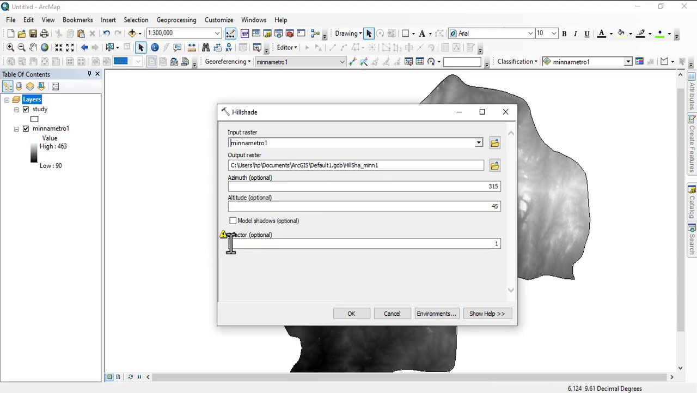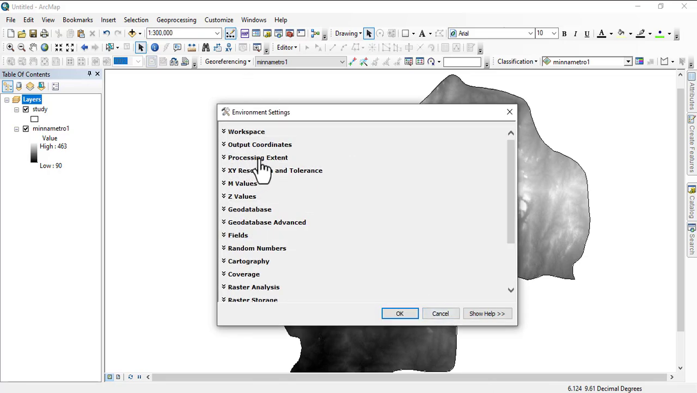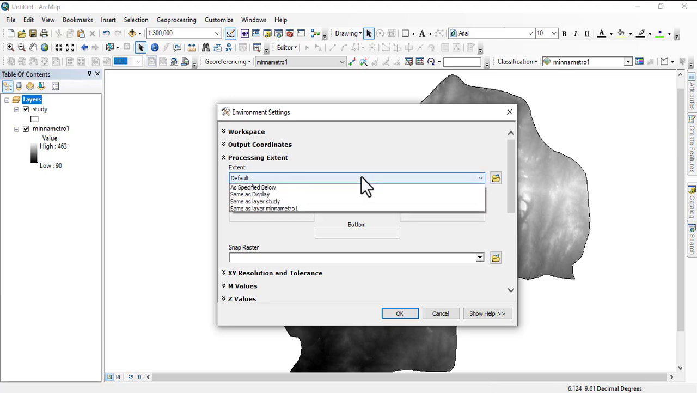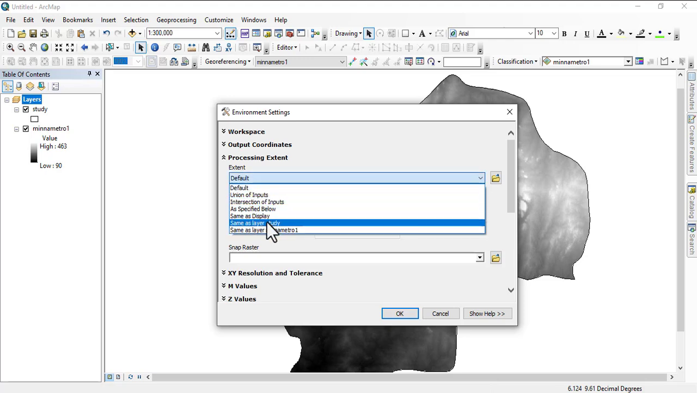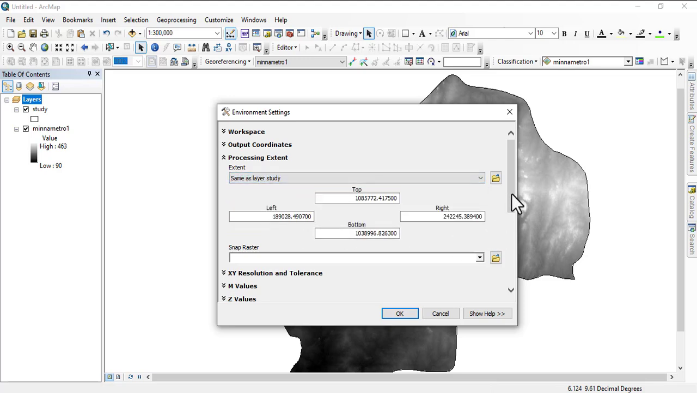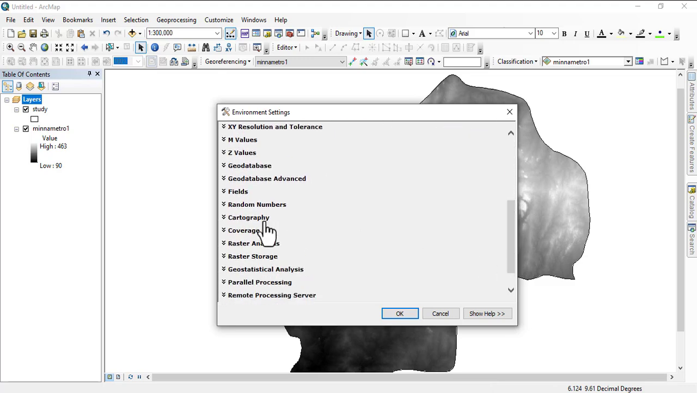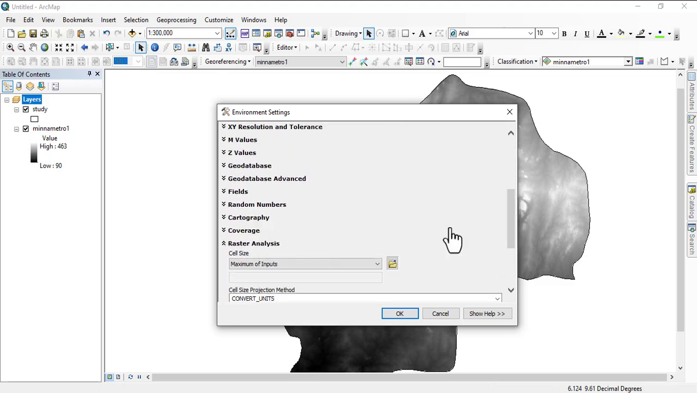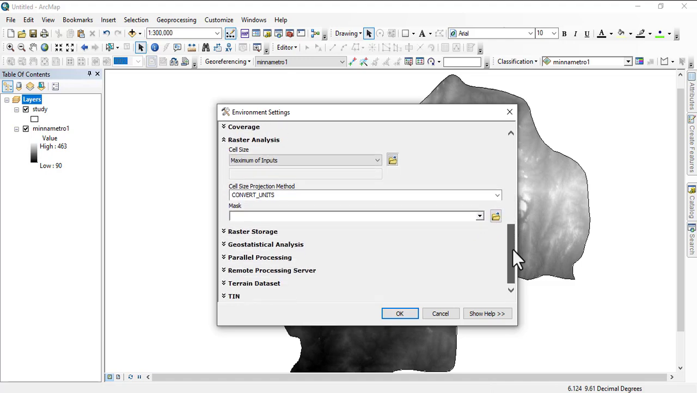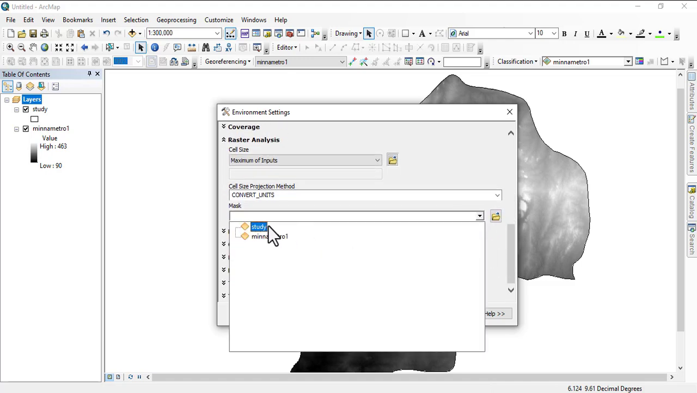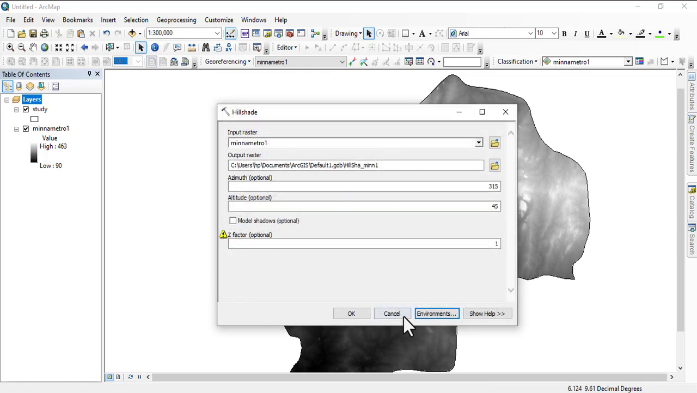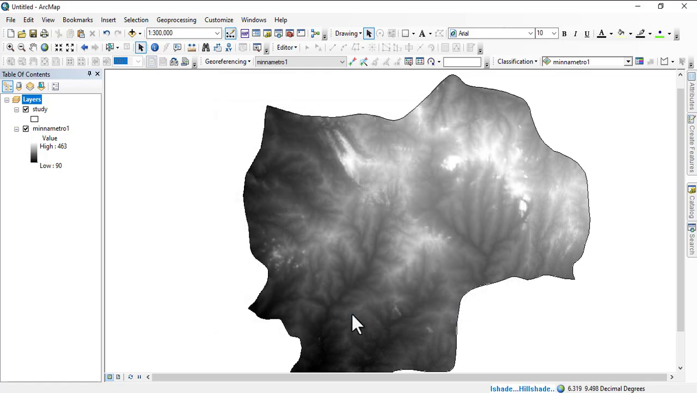So we're not going to touch this Z value. Remember, we touched this Z value the last time to give us something else. But importantly, always remember your environment. We go to Processing Extent and we select Same as Layer. Then we come down to Raster Analysis and go to Mask, and then put the study area. Click on OK, and we'll click on OK.